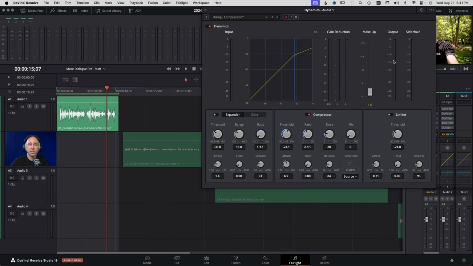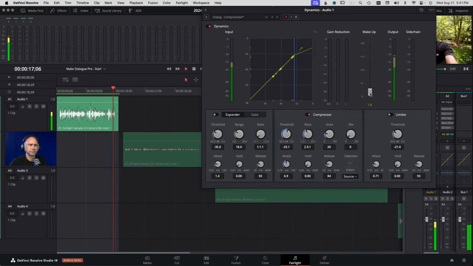And what we should notice is instead of having a swing from, say, minus 15 to minus 5, maybe we're only swinging from minus 12 to minus 9 or 8. And we're reducing the dynamic range. So let's play through and just see what we got, to try and edit it and make it sound better.